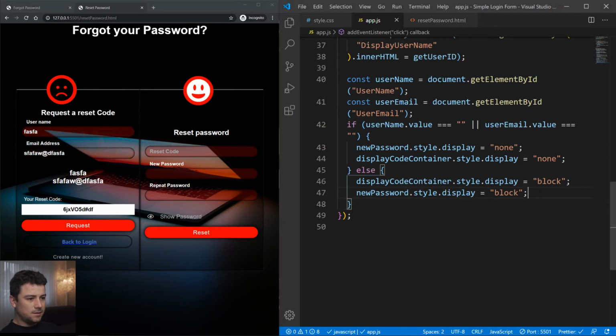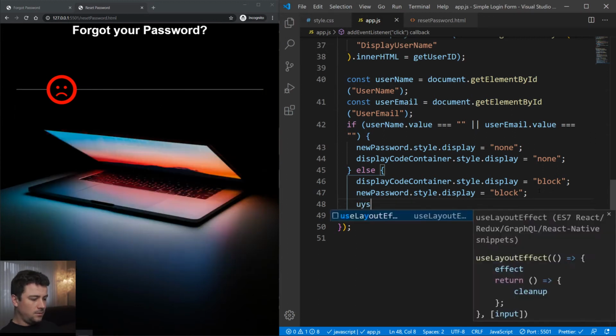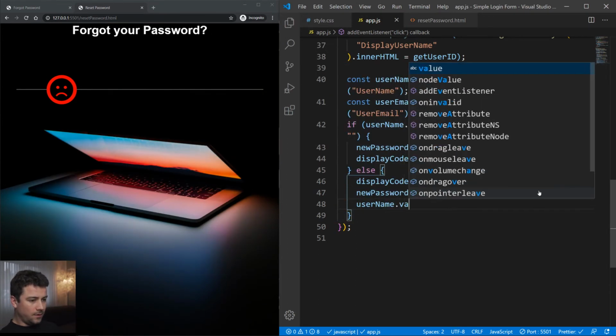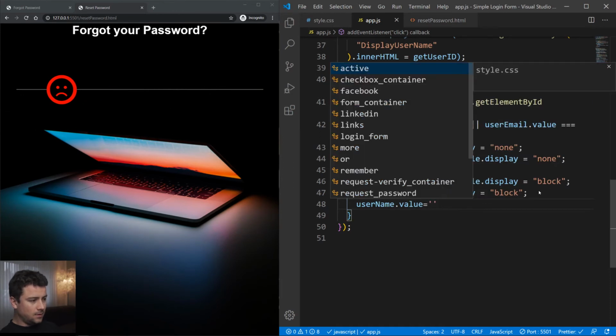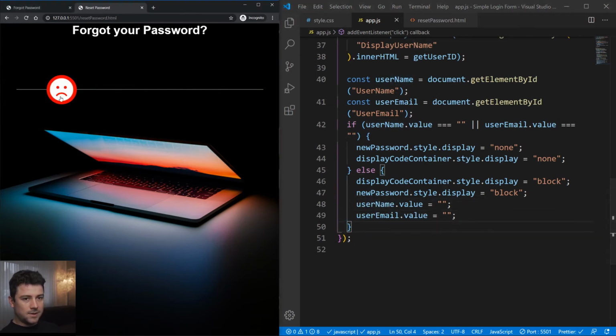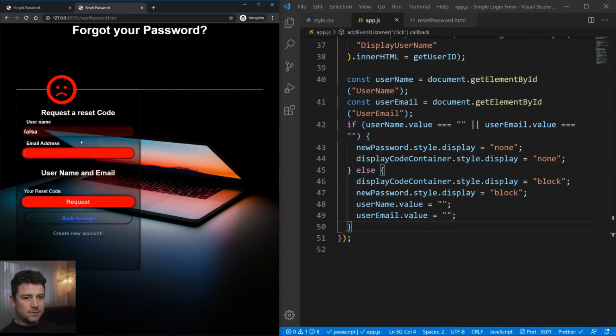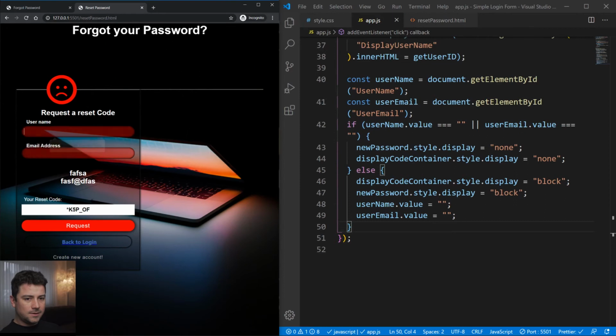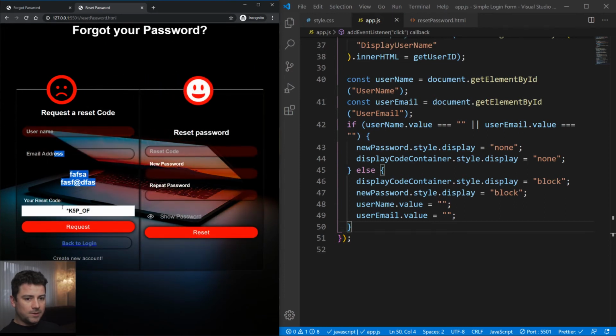And we can achieve that by just typing in username.value should be assigned to an empty string. So this means that when this happens, then the username.value should be emptied out. And the same thing for the email. Now let's try this out. I'm just going to type in something, the username, user email, hit request, and only this appears, the code appears, and these fields are empty. Okay, now let's take care of this part.